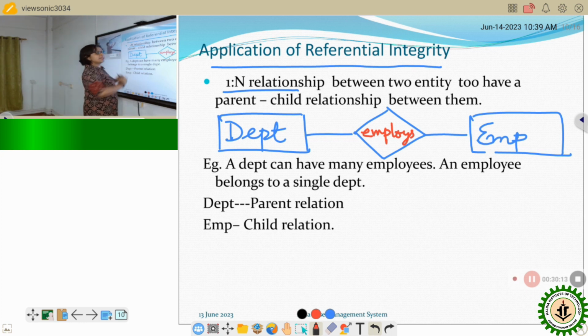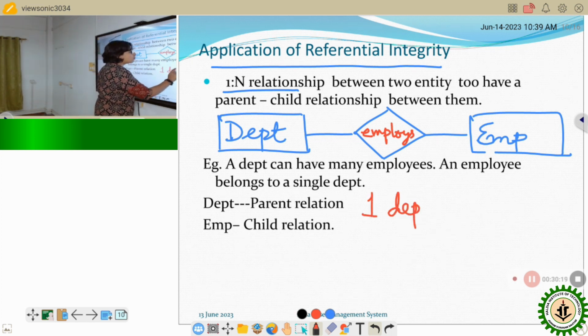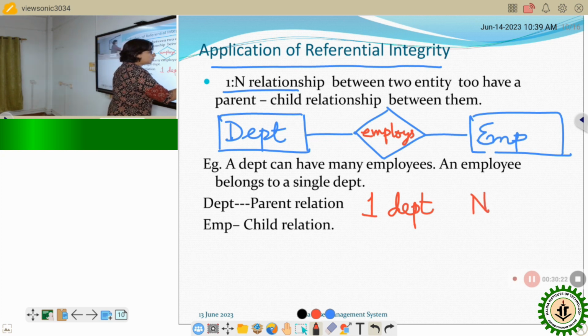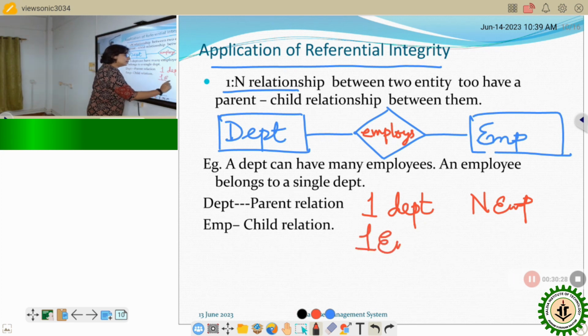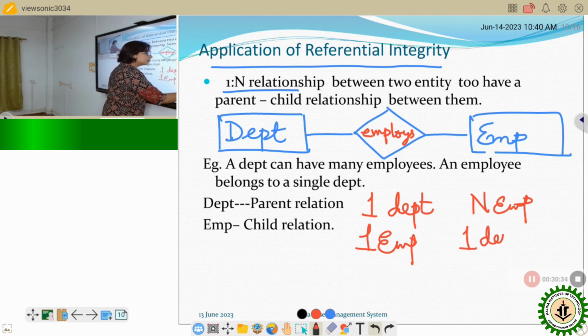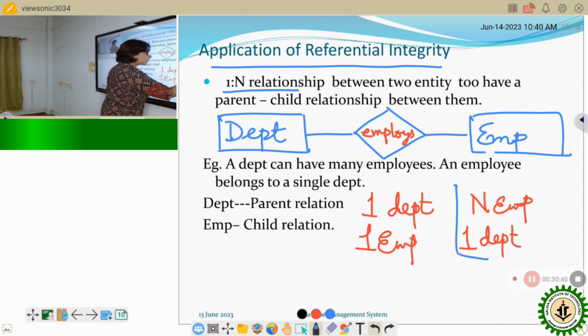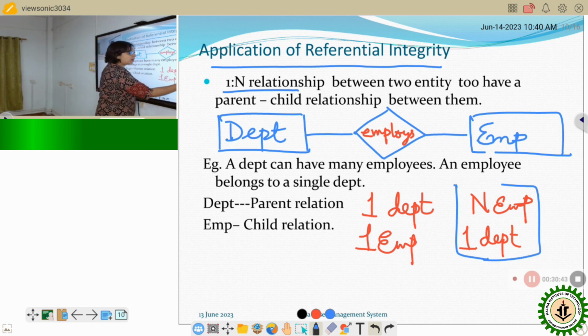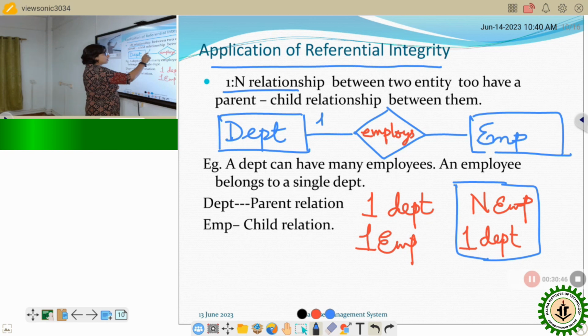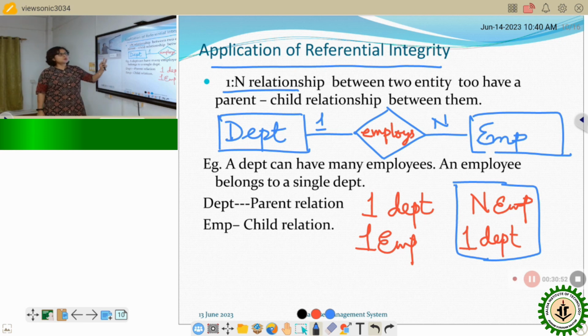So what is the cardinality? Let us check. One department can have how many employees? Many employees. So n EMPs, right? Now one employee can work in how many departments? Definitely only one department, right? So if you check the cardinality, the department side is 1 and the employee side is n. So we put 1 here and n here. So it is a 1:n relationship between these two entities, and definitely they are having a parent-child relationship.